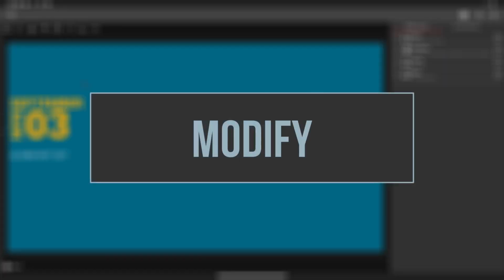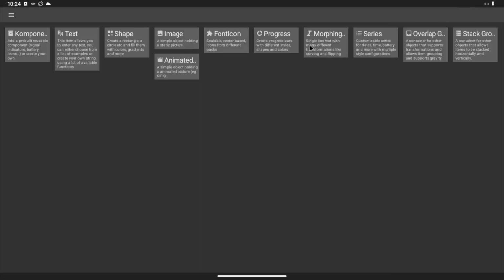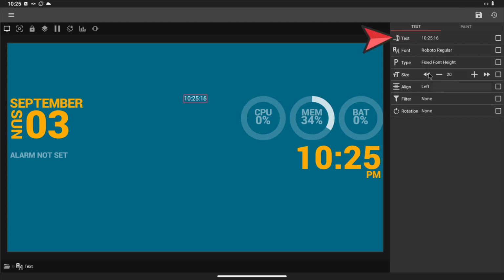Let's modify this preset. Click on this Add button on the top right corner. We will see a bunch of options. We will explore these in detail later. For now, let's click on this Text option. A new text element will be added to the configuration window. By default, a text element will show the current time, but we can easily change it to anything that we want. Simply click on the text element and in the very first field we can see the default text.